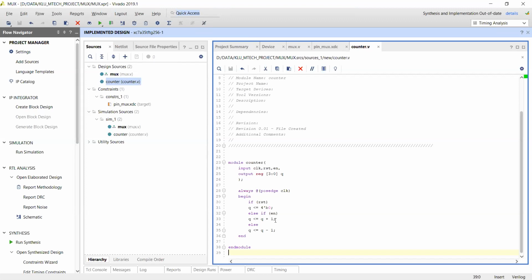Else, if the reset signal is switched off, the reset value is 0. Then you focus on the enable signal, either 1 or 0. If it is 1, then you go for Q plus 1. Else you go for Q minus 1. So like that you see the outcome.